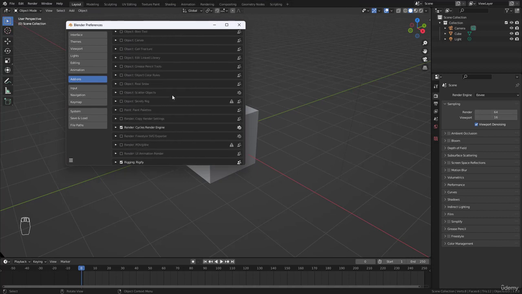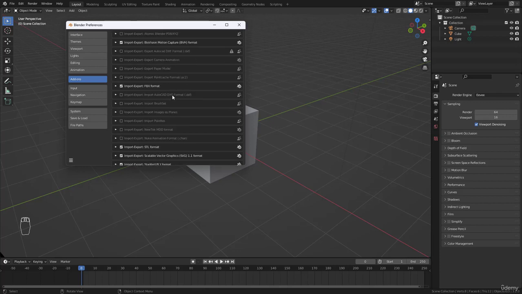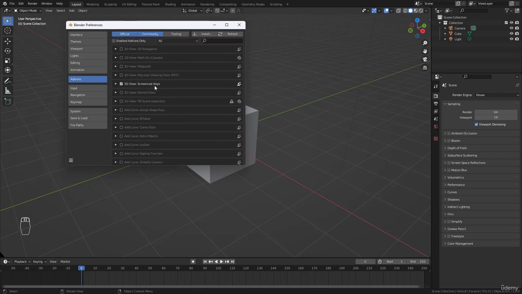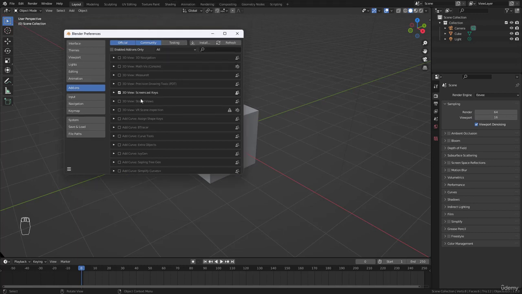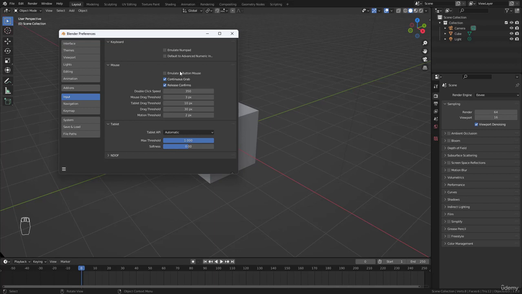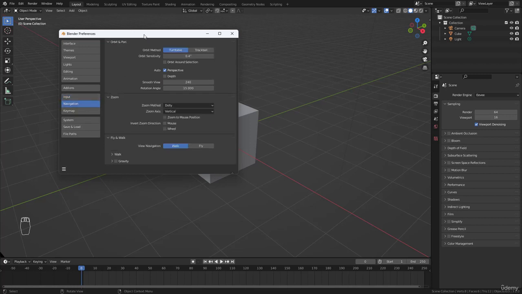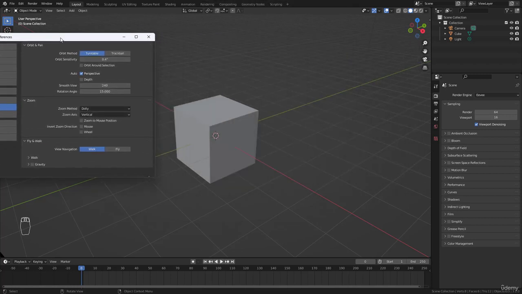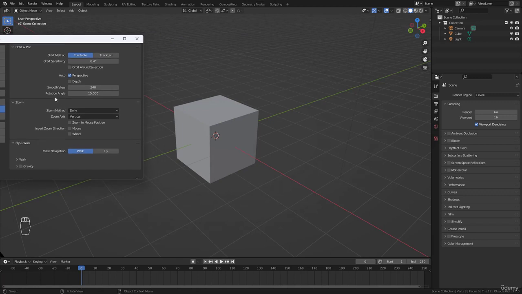You can turn them on, and while you learn this course, we will turn on many of them and use them. Input. This is input, your keyboard, your virtual keyboard maybe, and other things. Mouse, how they affect your navigation and things like that. I don't usually change any of the things here. Navigation. This is something important. We sometimes change it.